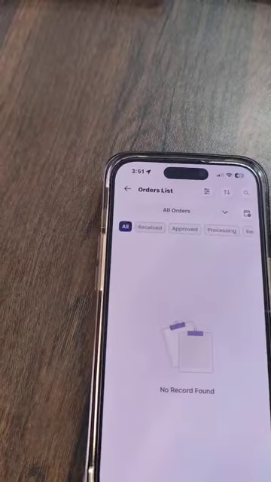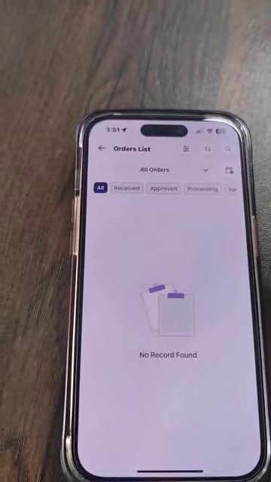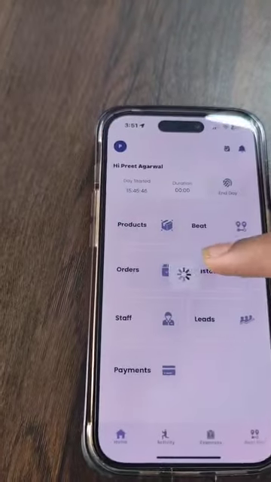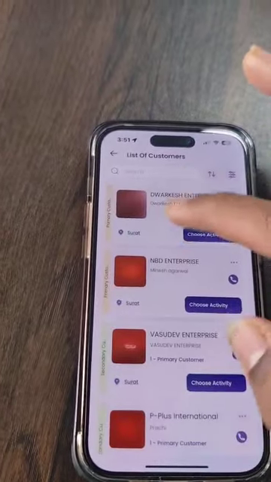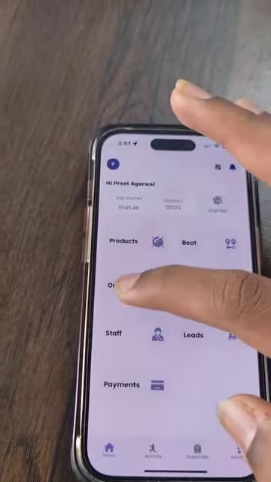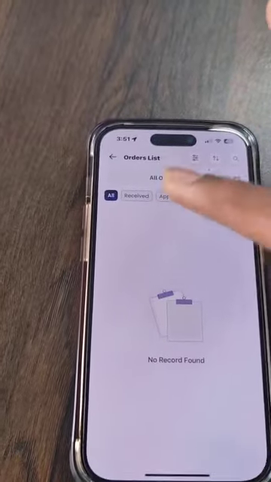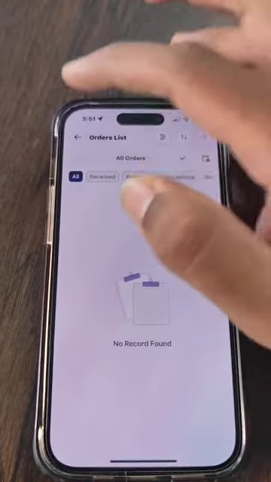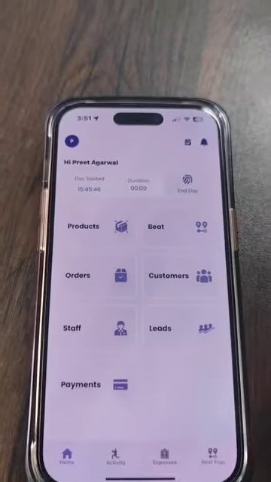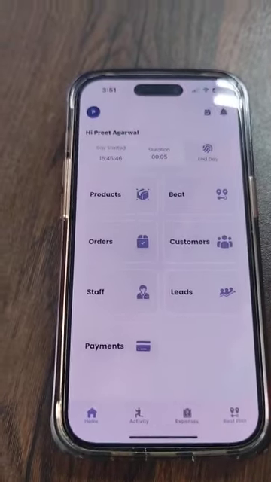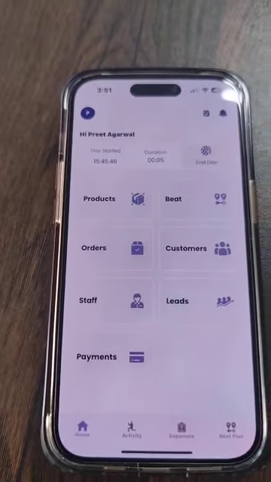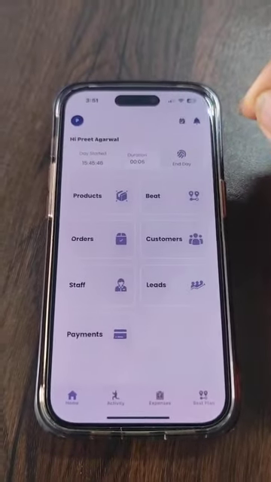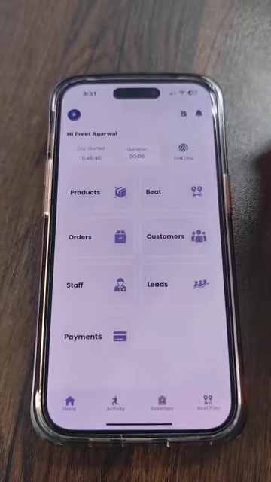You can also see the orders of your customer. For example, if I do decide to make an order through Dwarkesh Enterprise, you'll see the order here. I haven't done any orders yet, so you won't see any order here. In the next video, I'll teach you how to order as a customer through our storefront app and website.